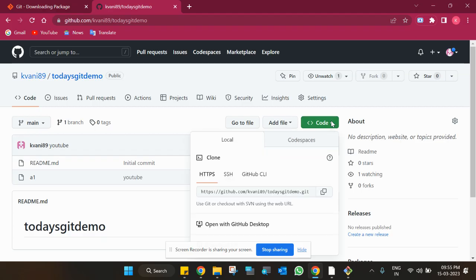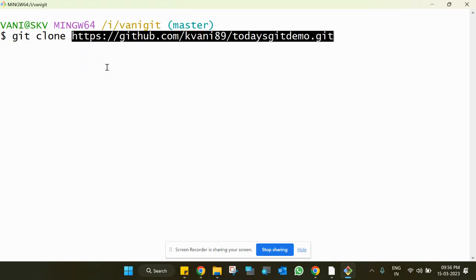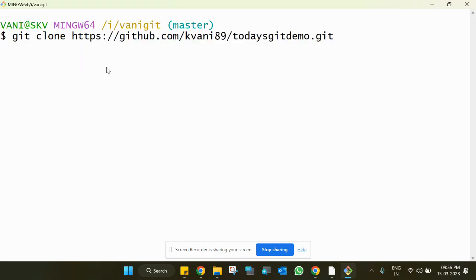Now I will go to my git bash. Sorry, here you can see the code button. Once you click that, you can copy the link here. Here you will have the HTTPS link, the SSH link, and the GitHub CLI information. I'm using the GitHub HTTPS link, so I'm copying this link, going to my git bash, and pasting the link here.